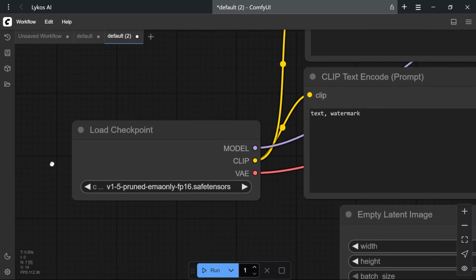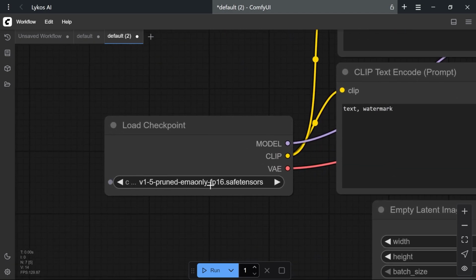Before we generate an image, let's walk through all nodes in this default workflow. We start with the Load Checkpoint node. This is where your model is selected, either Stable Diffusion XL or Stable Diffusion 1.5, depending on what you downloaded earlier.